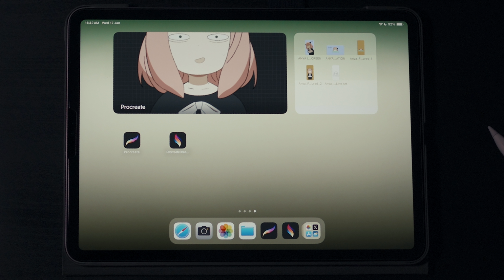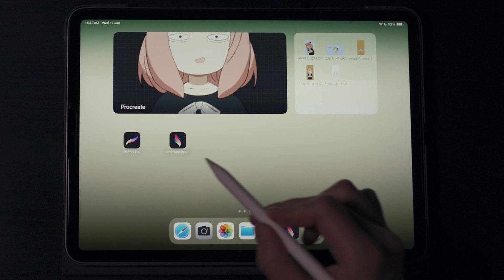Let's learn how to animate with your iPad and use it to perform a cool mind reading card trick. The apps I use to animate are Procreate and the new Procreate Dream. I prefer drawing the frames in Procreate, so let's start from here.